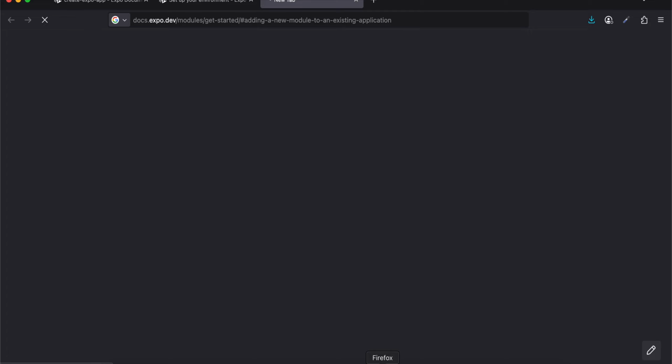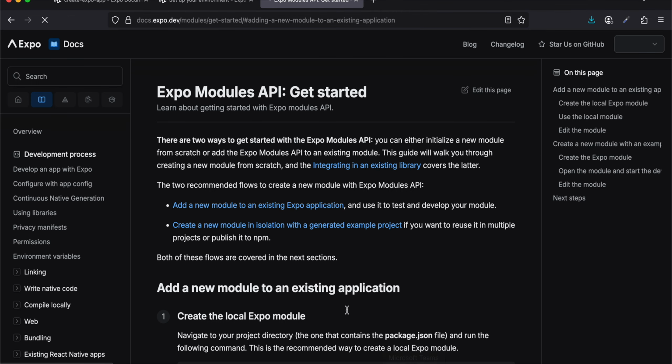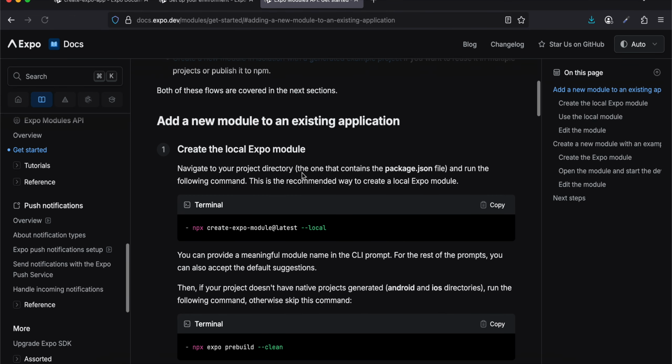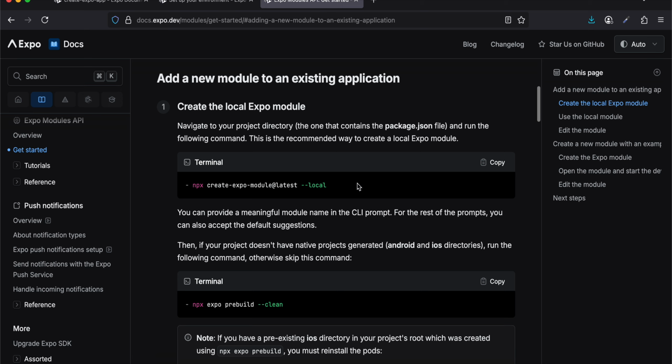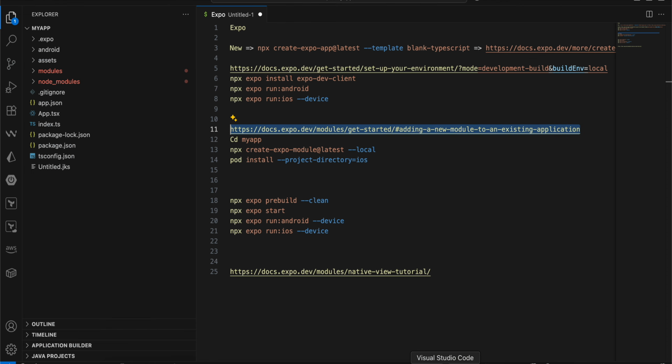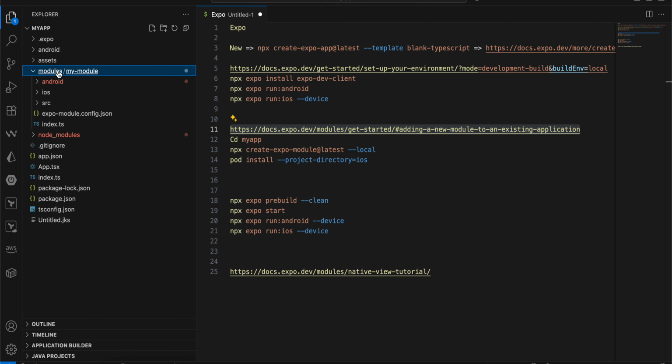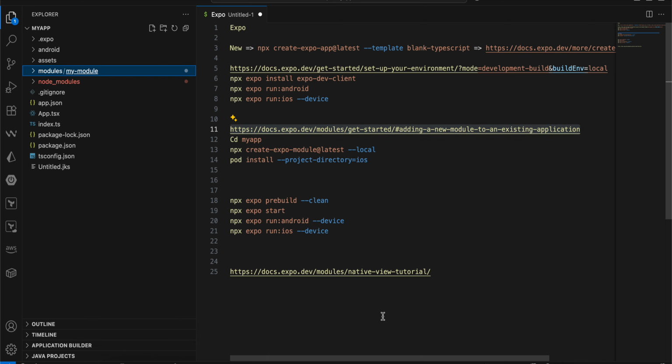I'll quickly open that as well. So here you can see this tells how to create an existing module. You need to run this particular command, and it will ask you some questions like what should be the module name and two other questions. You just have to press enter, and it will create the module for you. Here you can see it has created one module for me, so I have already created it. So yeah, that's all there is to it.